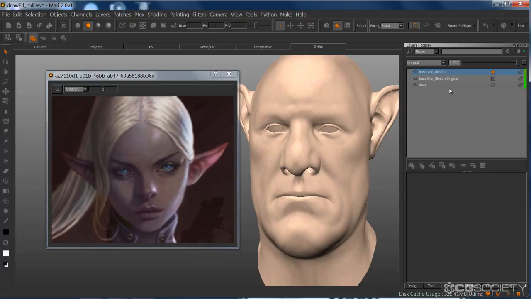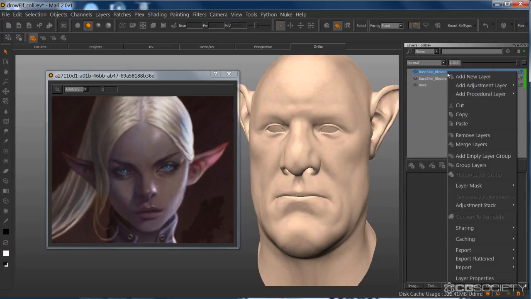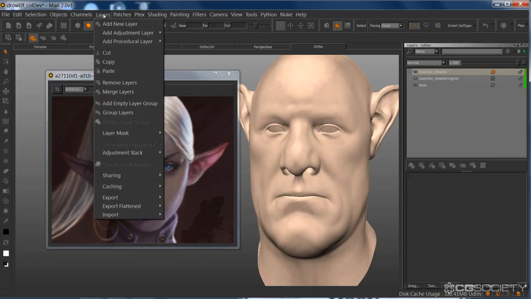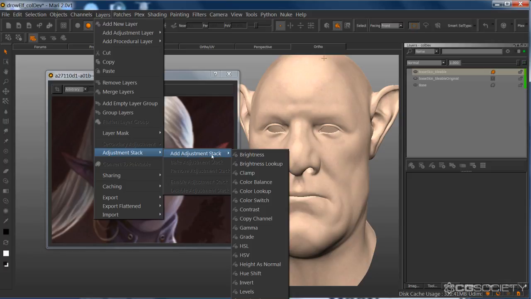Now I want to do a quick color correction. So what I'm going to do is, if I right click and go to Adjustment Stack, Add Adjustment Stack, the first thing I'm going to do is add a hue saturation value. This is getting cut off by the recording, so again I'm just going to go up here to Layers, Adjustment Stack, Add Adjustment Stack, HSV.